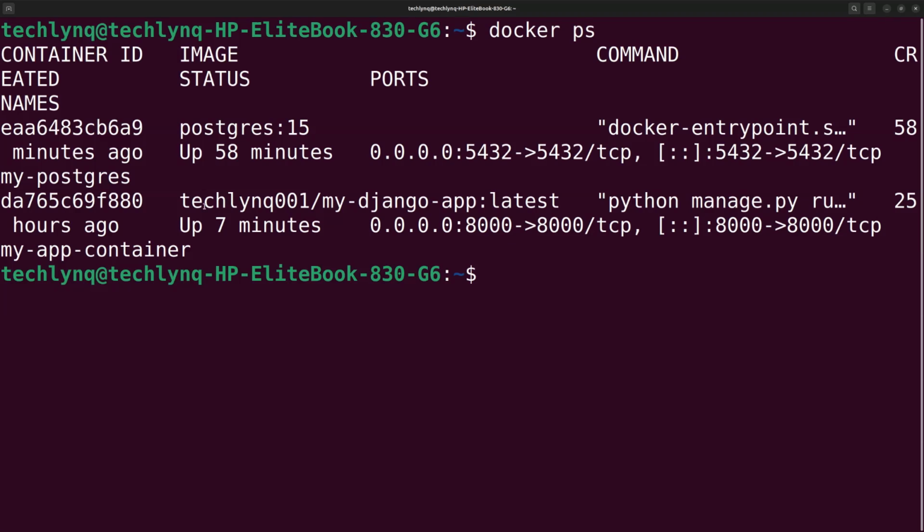The first thing we need to do, I'm going to show you the containers that I've got. Here I've got these two containers. This is my Postgres, which is a Postgres database. I also have got my app container, which is a Django web app.